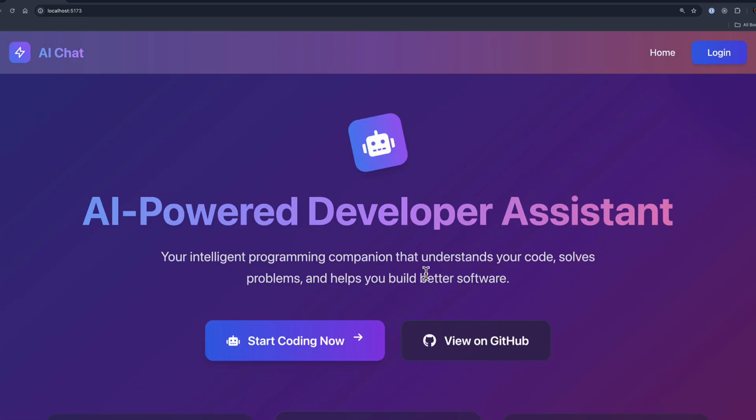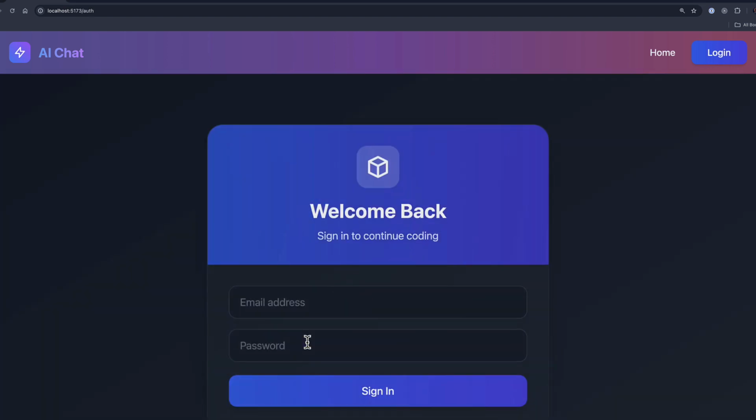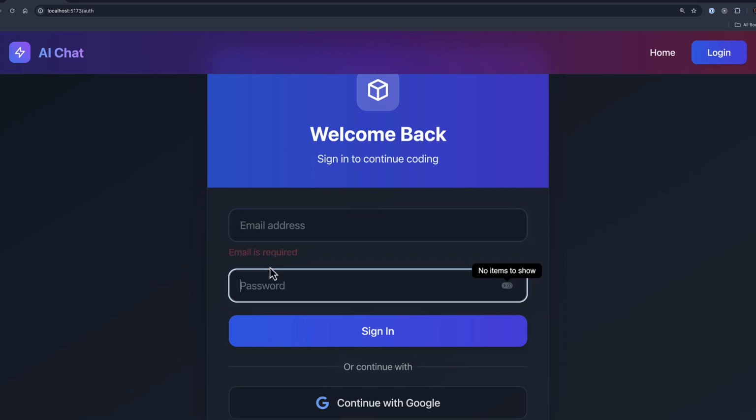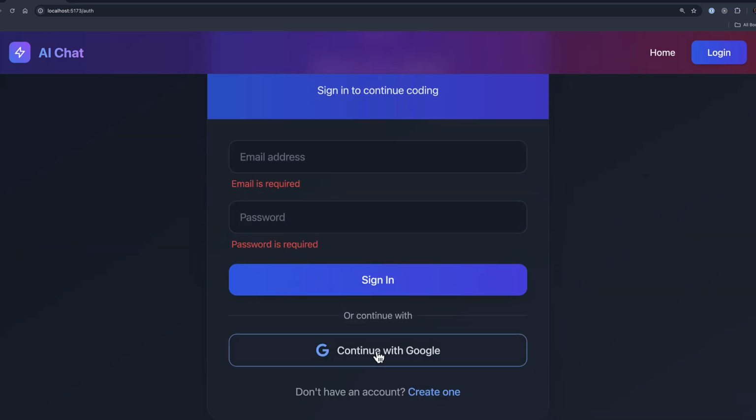And for this project, we are going to use React with Firebase and the Gemini AI API. Firebase is going to be used for the authentication. So let's look at the live demo. I'm going to click here, or I can click on start coding now. Before proceeding, unless I log in, I can register either by using my email and password, or I can log in with Google.